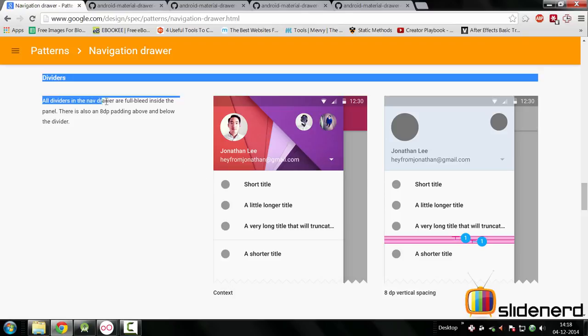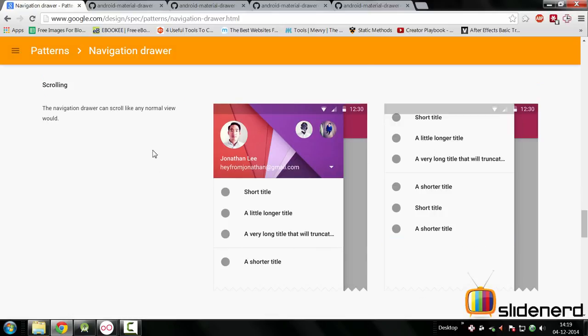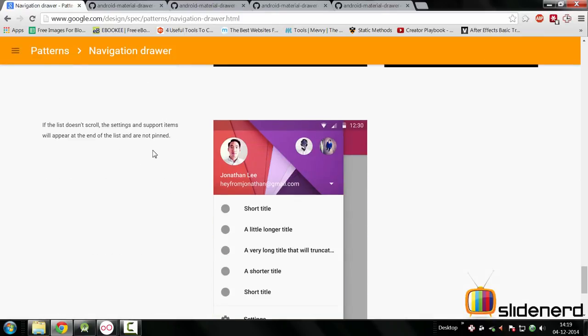Take a look at that. All dividers in the nav drawer are full bleed. Full bleed essentially means that you go from one end to the other end of the drawer. Other than that, scrolling is going to take place automatically, and there's nothing great about it.